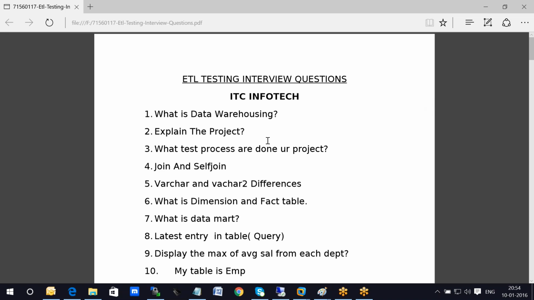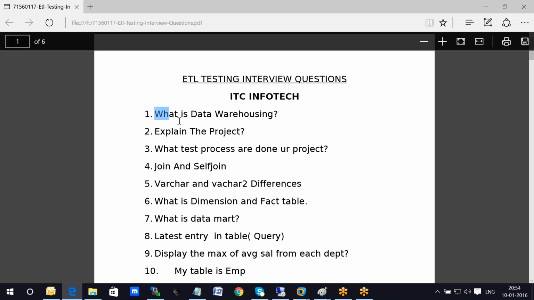All right, so this is basically the list of questions that you actually see in interviews. They generally ask you to explain about the project and what is the test process that you have done for your project. What is the difference between a join and a self-join? At least this one, who can answer this? What is the difference between a join and a self-join?